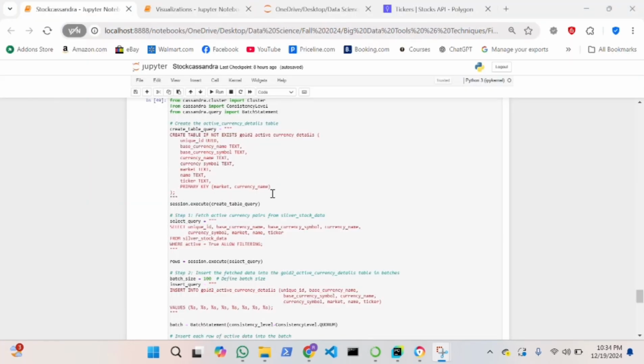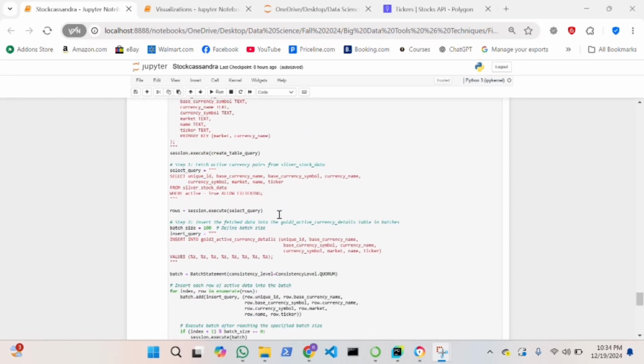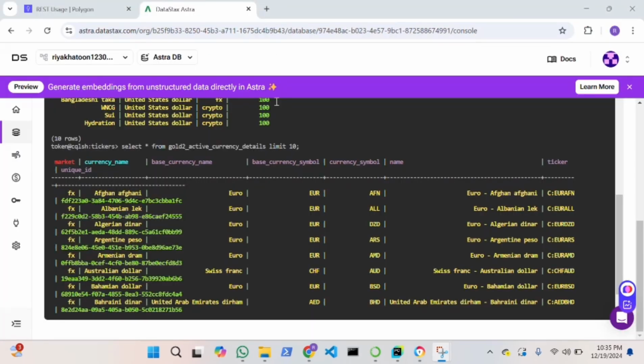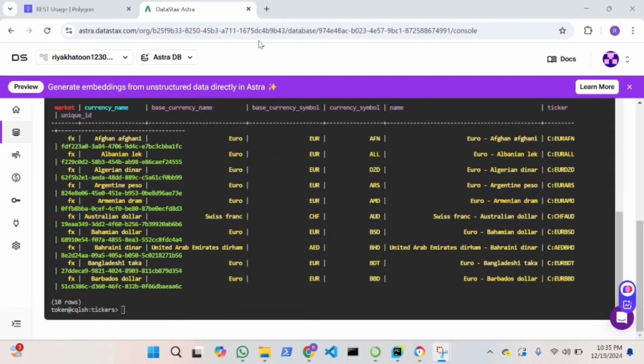And then this is my gold table 2, which is about active currency details. This filters active currency pairs where active is true from the silver layer, and adds market name and ticker details. The purpose was to focus on active currency pairs, making it useful for tracking trading data in various markets. And insertion is also completed. This is my gold table 2.